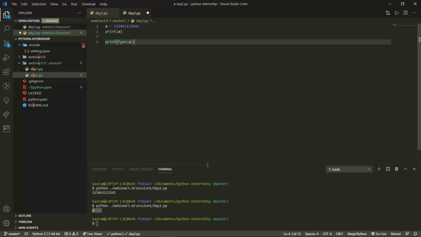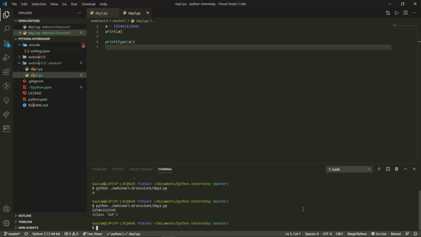Okay, the simplest way to understand this is this way. If you want to store this, you can store it and then print it. That is also correct. It's up to you how you implement the code. So you will find that we are getting the class as int.